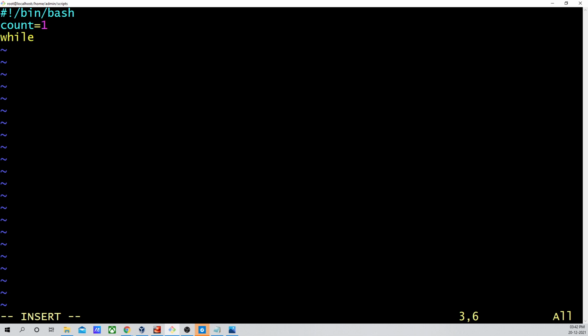In this while loop we are going to mention $count, that is the current value of count, is less than or equal to 10. Enter. So now over here we will write do, then our statement echo $count++. Okay, enter, done. So we have completed the script of our while loop.